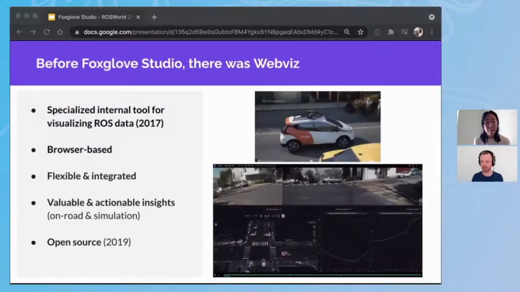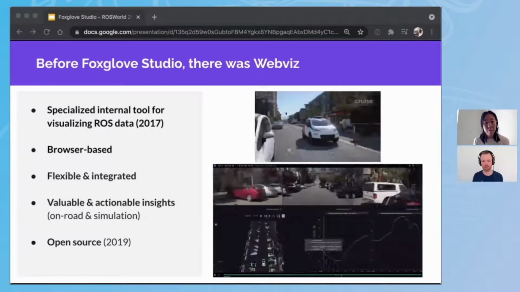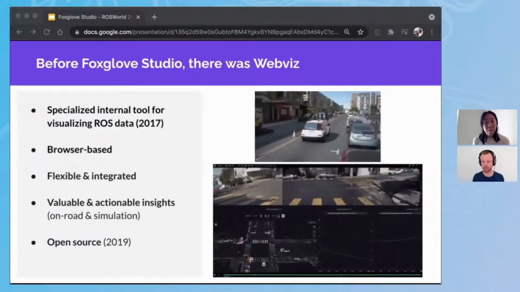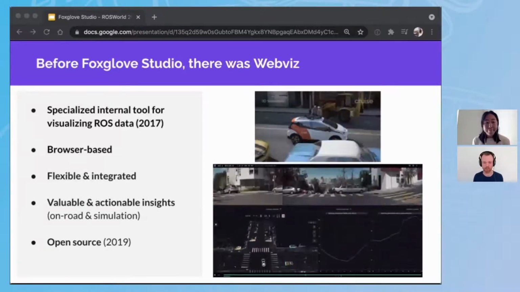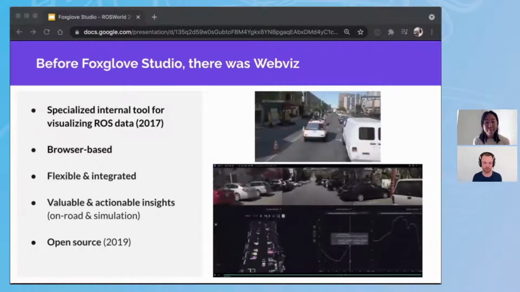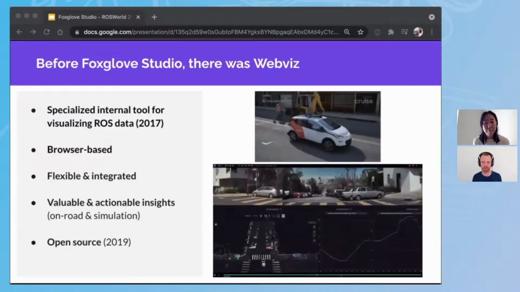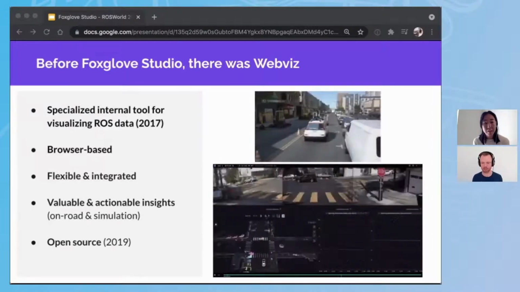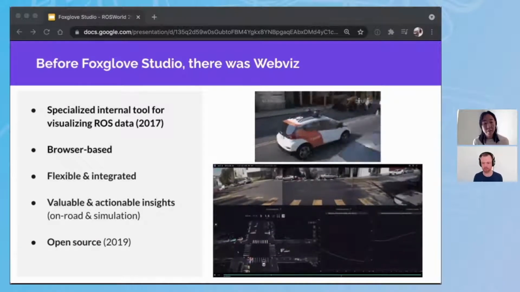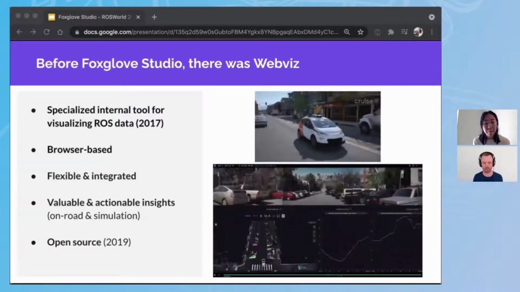Now, this project was a huge success at Cruise, and in 2019, we decided to open source it. Some of our team members actually were at ROSCon 2 years ago in 2019 to demo it. And Webviz got a lot of traction in the community and a lot of good feedback. But unfortunately, a lot of the Webviz code is still really tightly coupled with internal systems at Cruise. Anyone that's tried to use it might have noticed that.